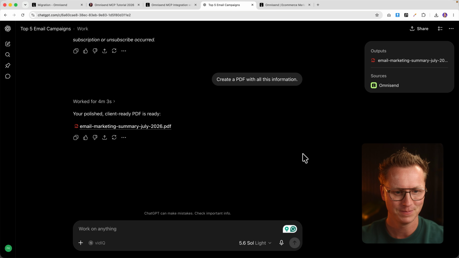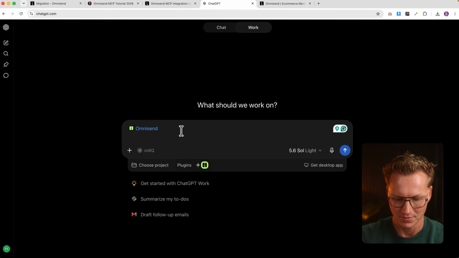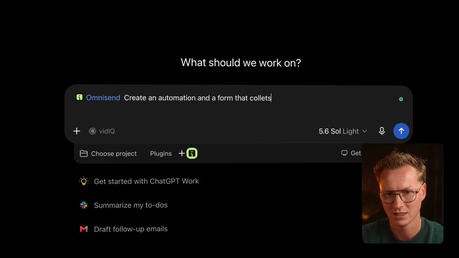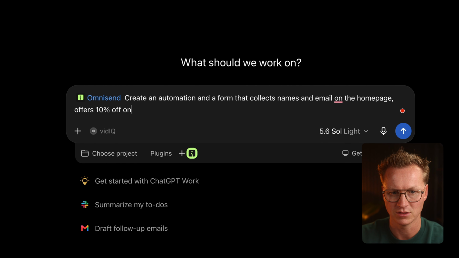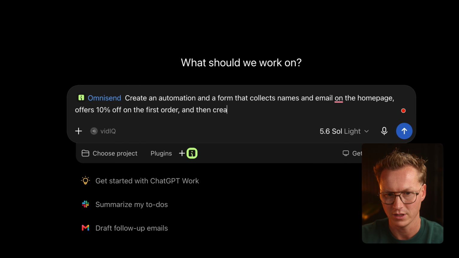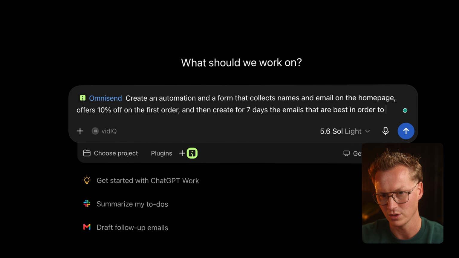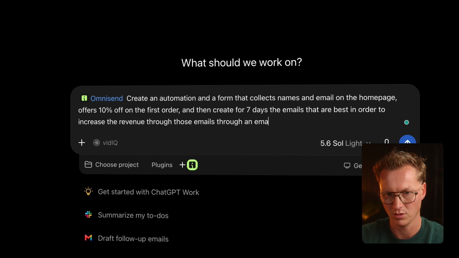I want to end with this. I have tutorials that are 2 hours about Omnisend. And the main reason is because of automations. In order to configure those, set it up, it's a lot of work. Look at this. I go to new chat. I include Omnisend. And I say create an automation and a form that collects names and emails on the homepage, offers 10% off on the first order, and then create for 7 days the emails that are best in order to increase the revenue through those emails, through an email automation.